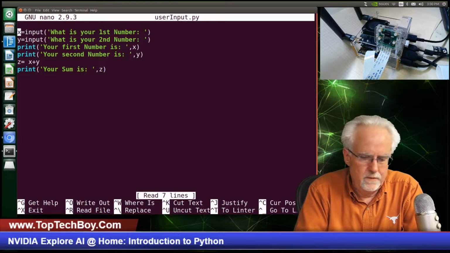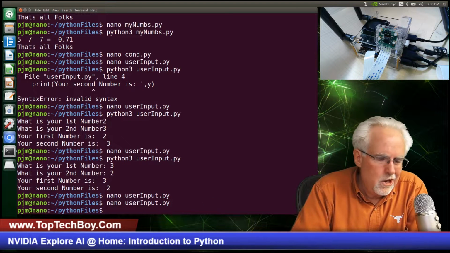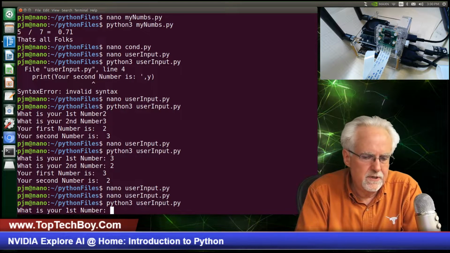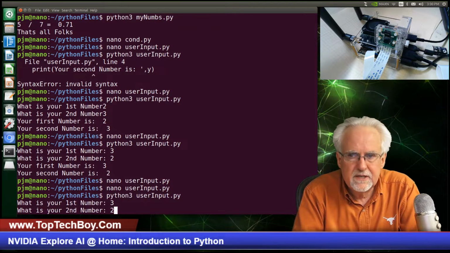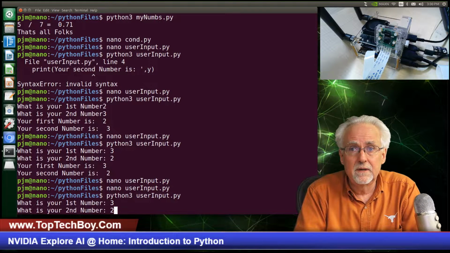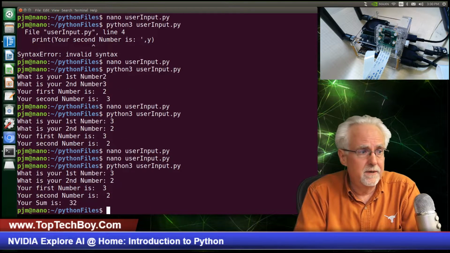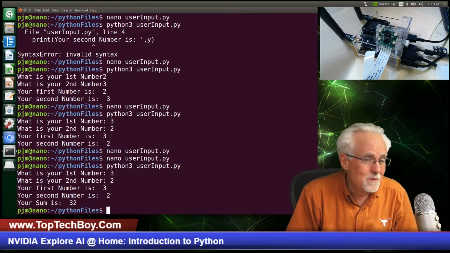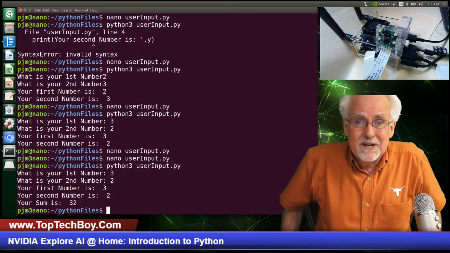I nanoed it instead of Python 3ing it. There we go. Okay, my first number is 3. Okay, my second number is 2. What is it going to do when I press enter? Unexpected, the sum is 32. No, 3 plus 2 is not 32.